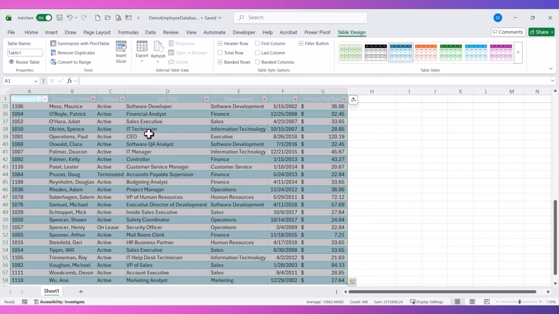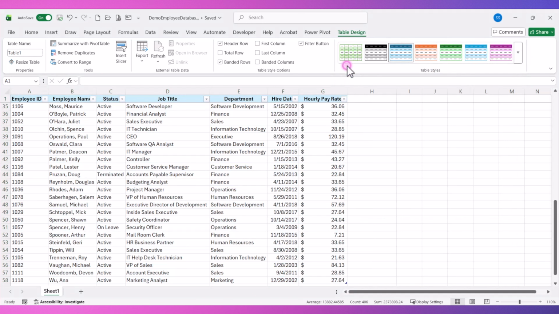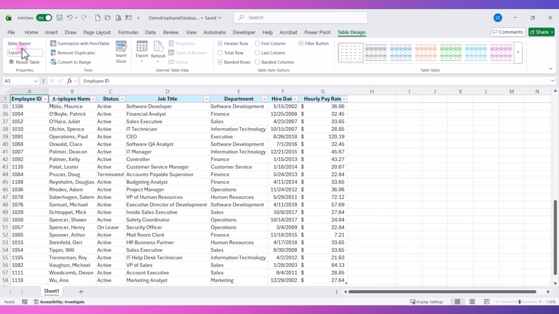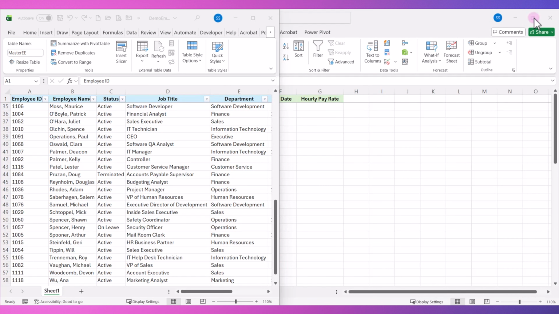So this converts my data into a table, and then I'm going to go up and format this to take away the formatting, and then my original formatting will display. I'm also going to come up here under table name, and I'm going to name this table. I'm going to call it Master EE. So this is the master employee database table. Now let's look at these spreadsheets side by side.